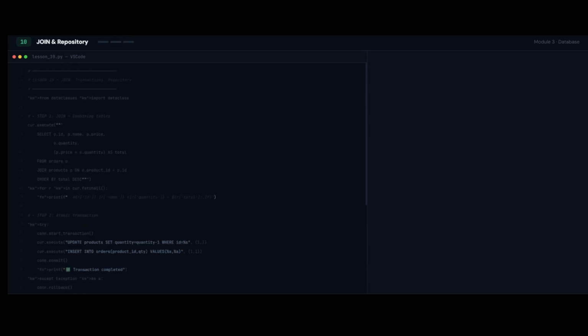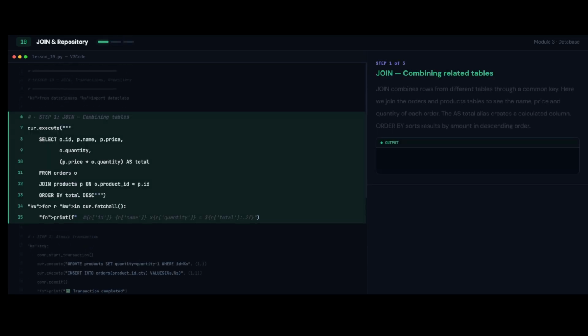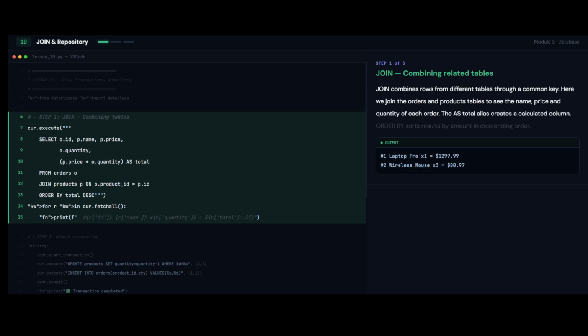Lesson 10. Join and repository. Join combines rows from different tables through a common key. Here we join the orders and products tables to see the name, price, and quantity of each order. The AS total alias creates a calculated column. Order by sorts results by amount in descending order.